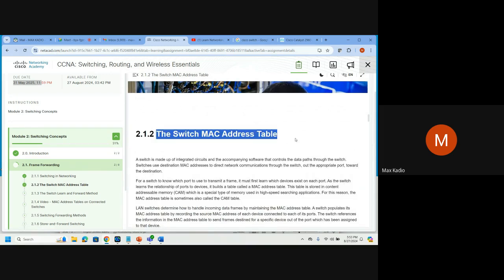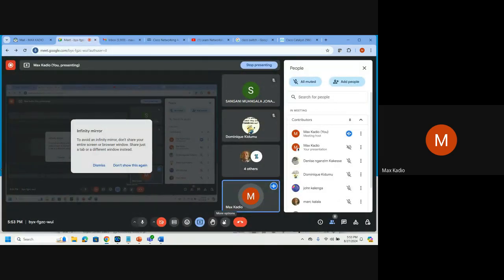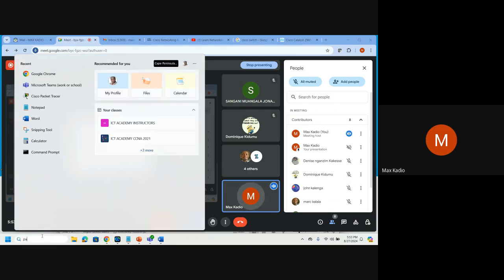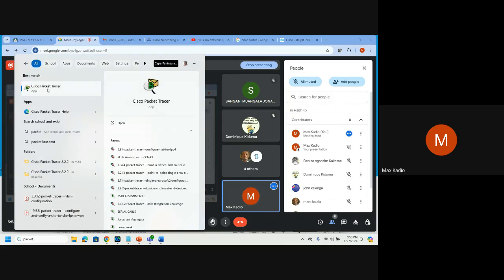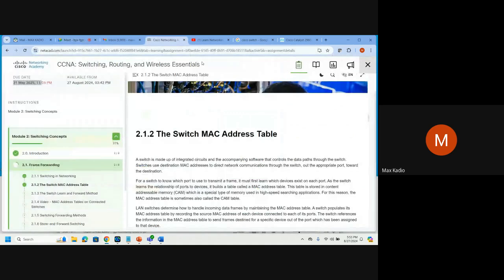I think we did check that. I'm not sure if it's you or, but we did now. And so who can confirm that we did check the switch MAC address table? Sometimes I have many classes, I don't know who. Okay, let me open my Packet Tracer. So I'll try to do a demo for you.